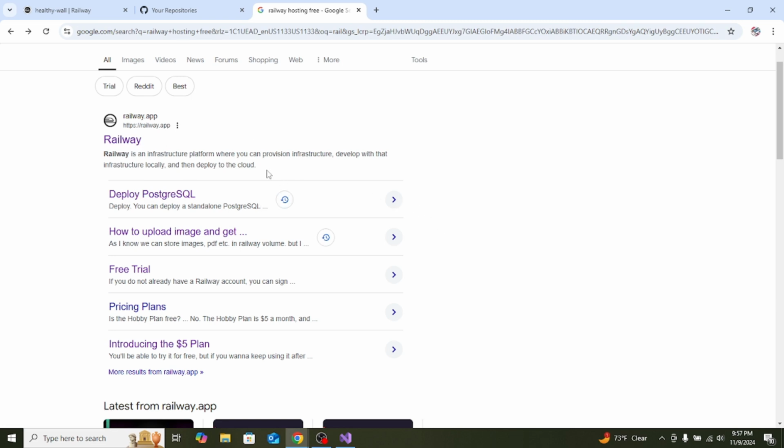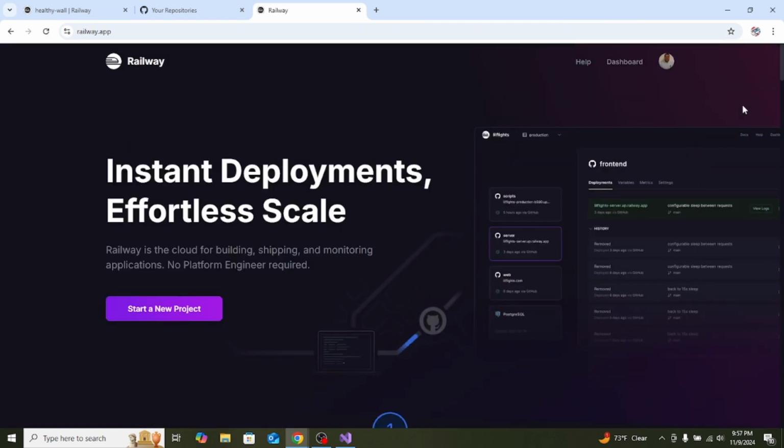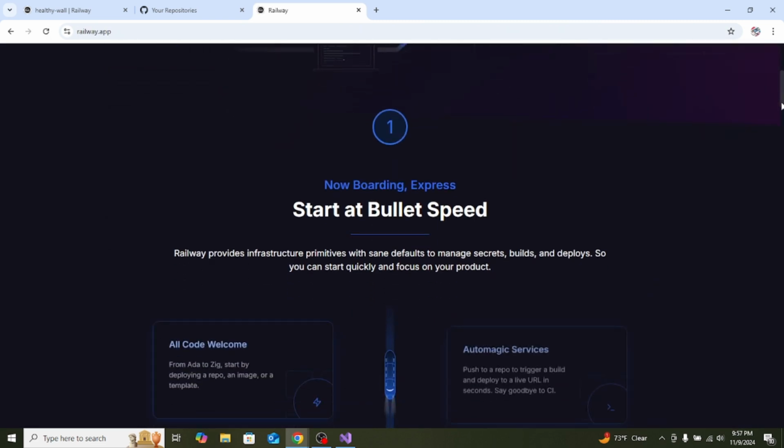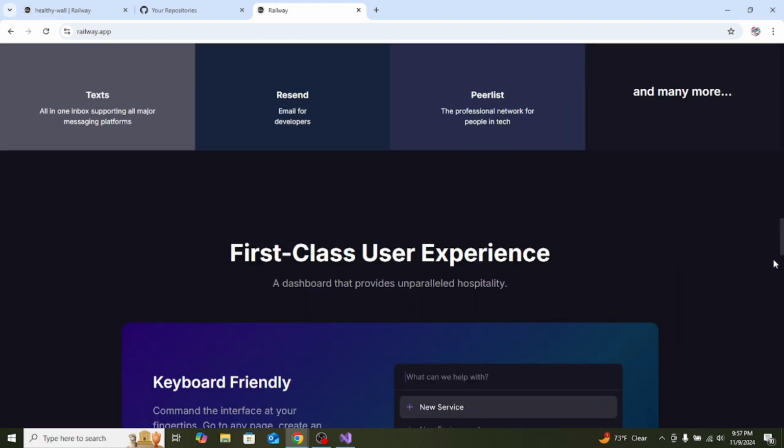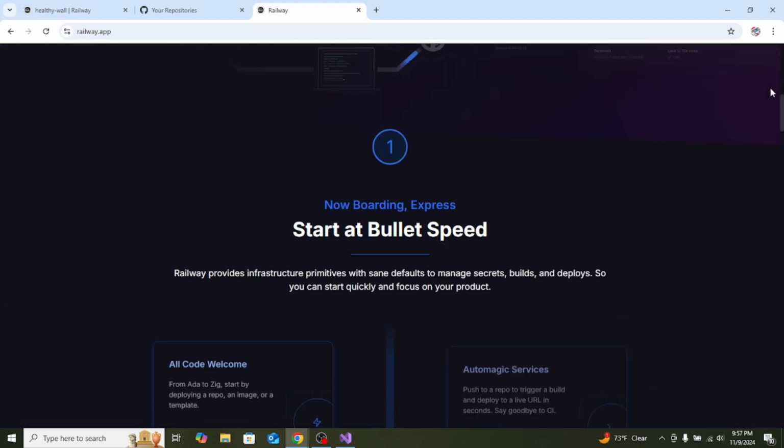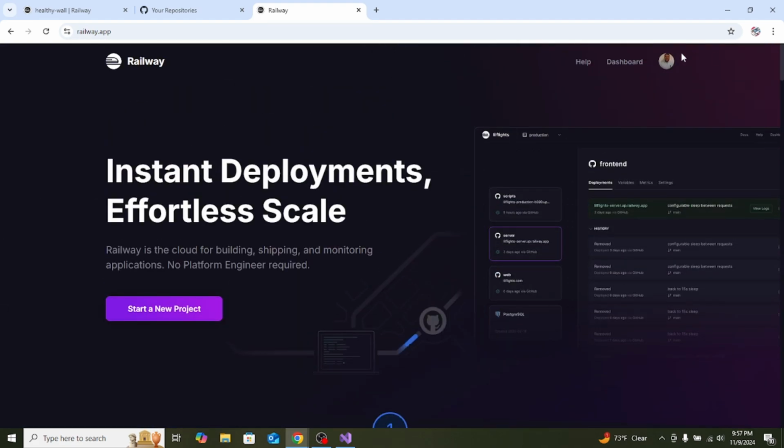So make sure you create an account. Let me click on Railway here so you can see that. We'll try to do it fast. So this is the application. If you don't have an account, you can actually create one. I already have an account, so I have a picture of myself there.